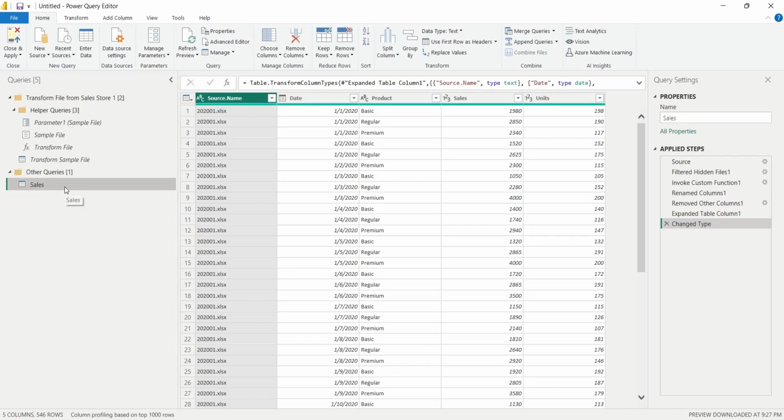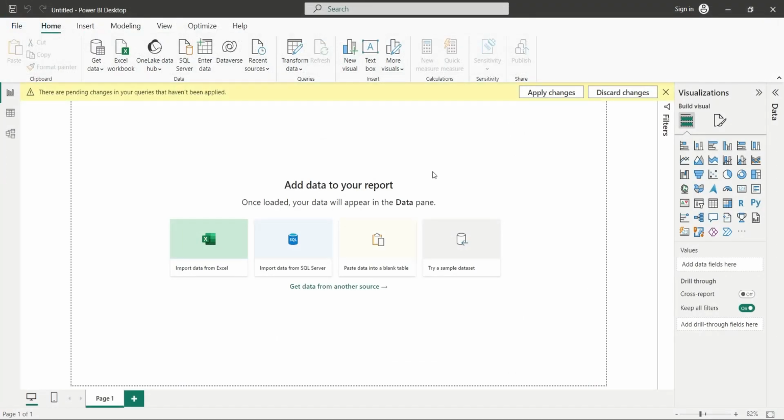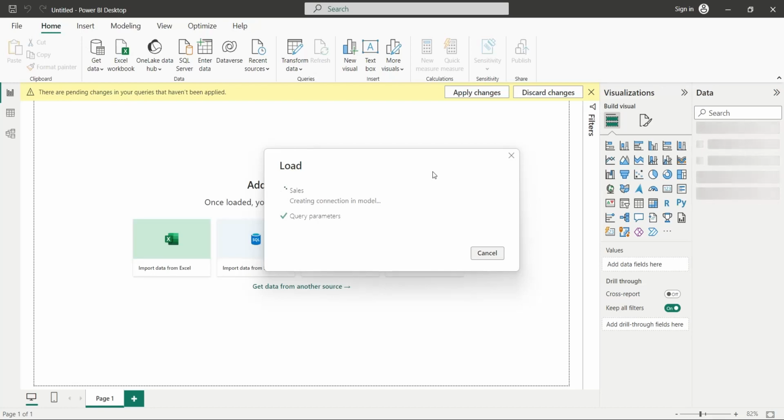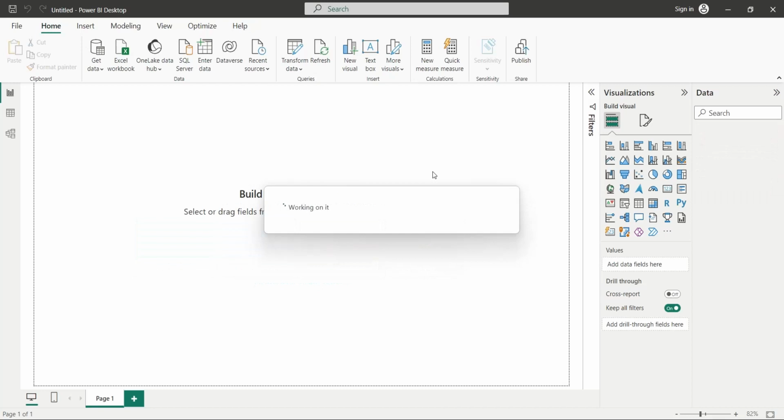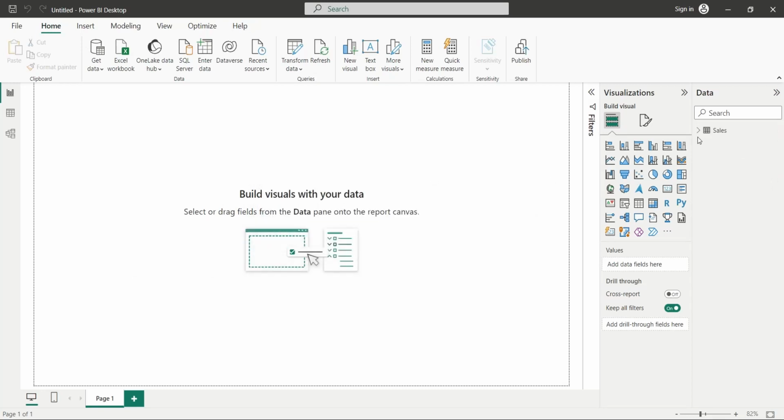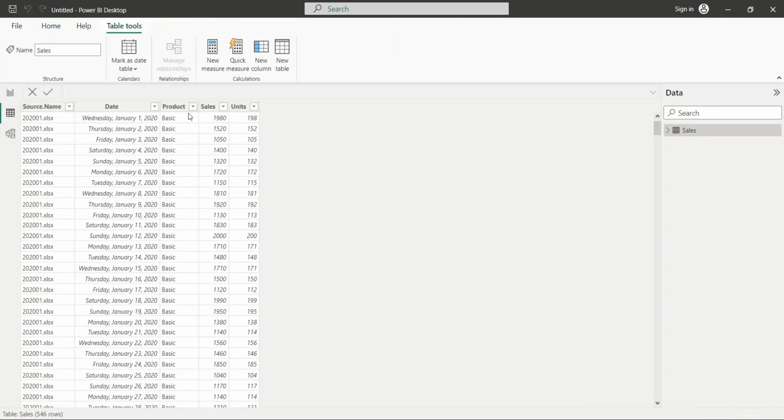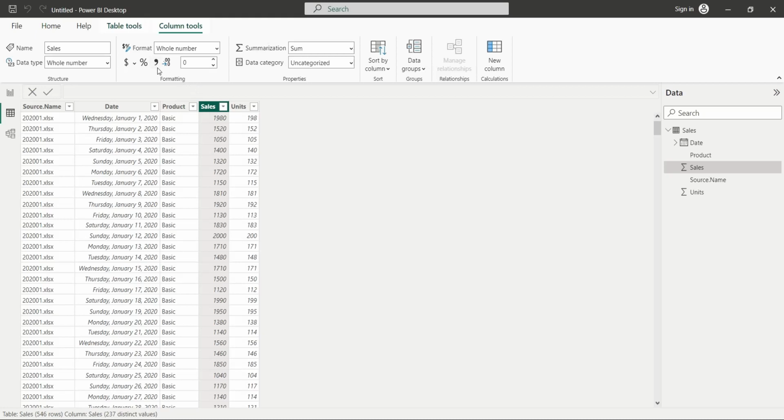After reviewing the data, we will click on the Close and Apply button, to load data into the Power BI desktop. Wait for the Power BI to load the data. Now we have all the fields in our data pane. Before starting our dashboard, let's set the format of our sales column. This will make the amounts easy to read.